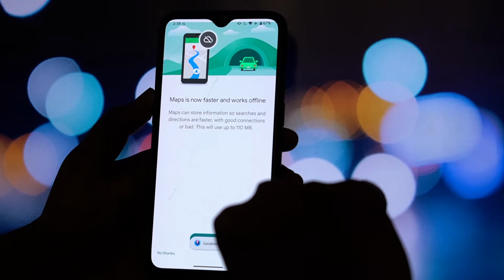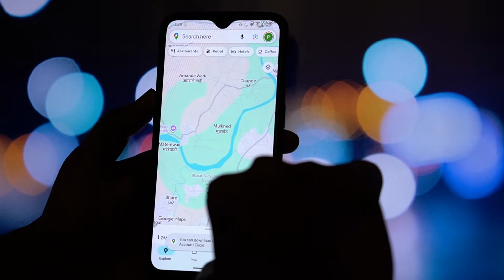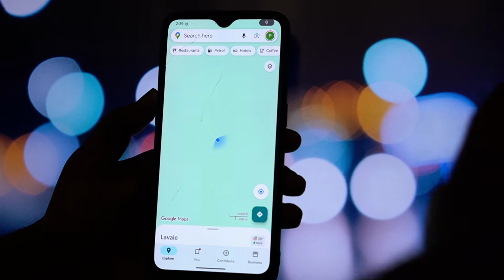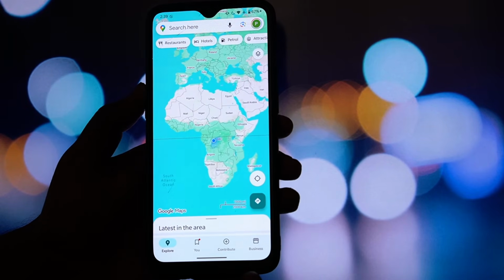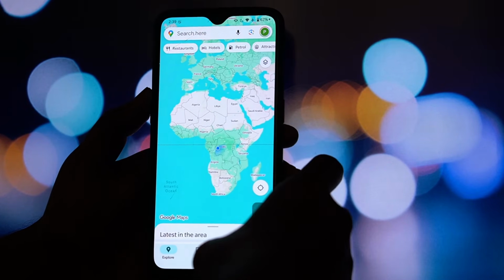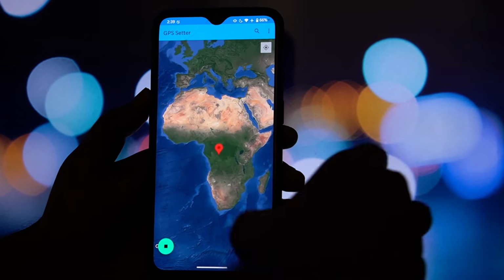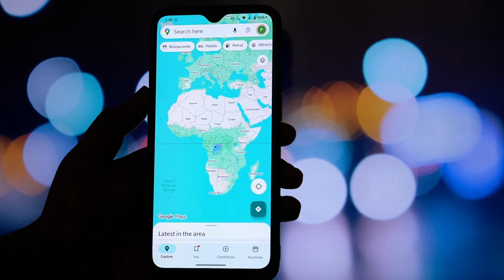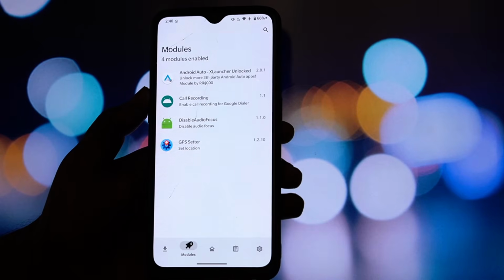And finally, we have a module that solves a simple but daily annoyance. This is Disable Audio Focus. You know the situation. You're listening to your favorite podcast or a great music playlist. Then you start scrolling through social media, and a video automatically starts playing. What happens? Your music or podcast immediately stops. Android's audio focus system only allows one app to have control of the audio at a time.